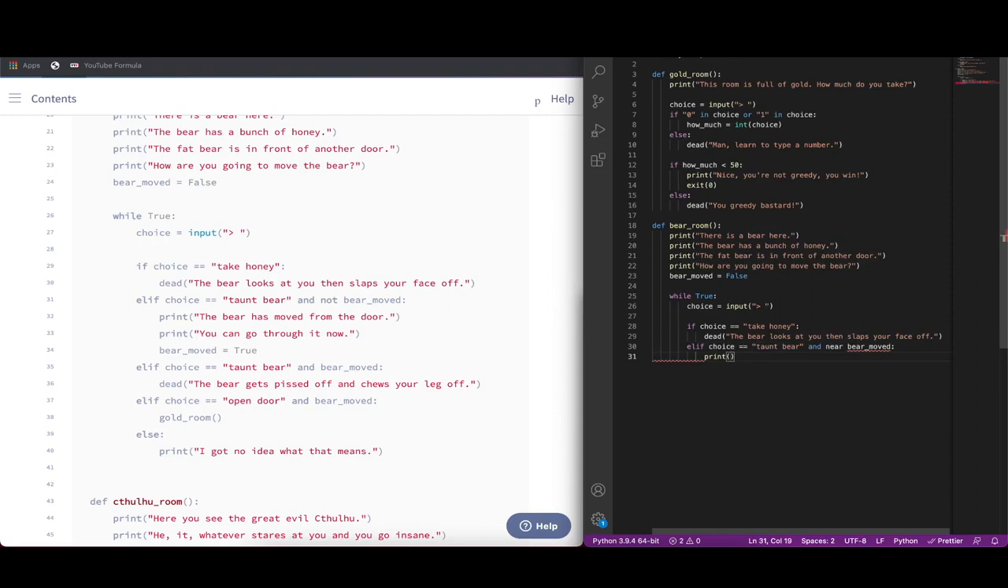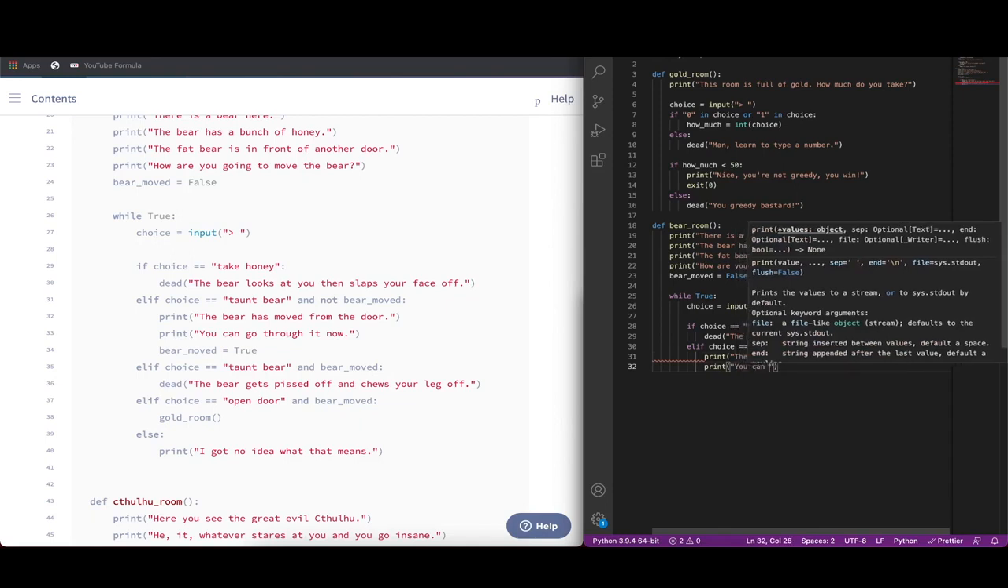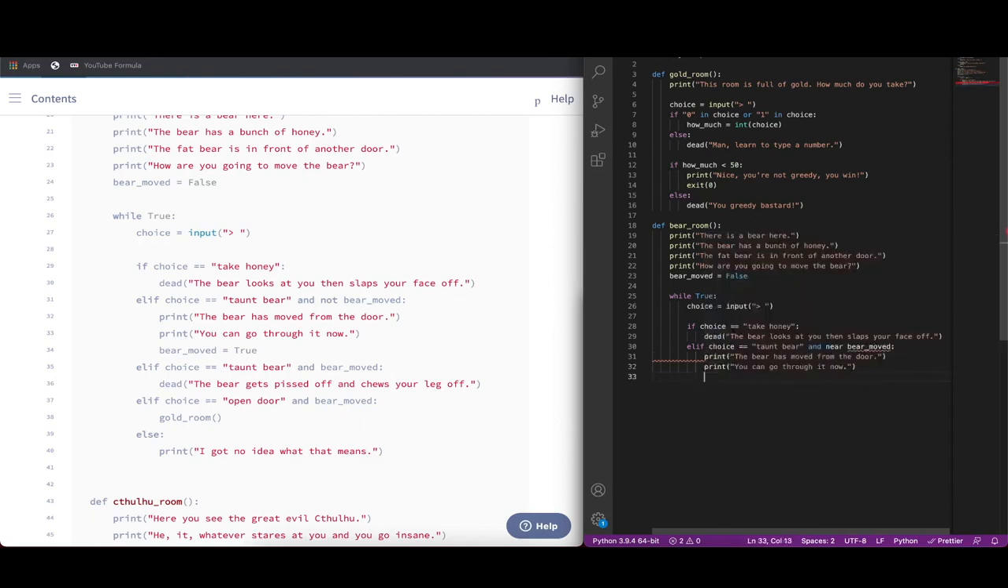So elif choice is taunt bear, and not bear moved, if that's true, then let's print out the bear has moved from the door. You can go through it now. And now we're going to go ahead and change bear moved to true.